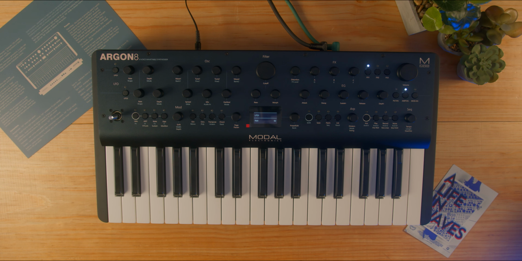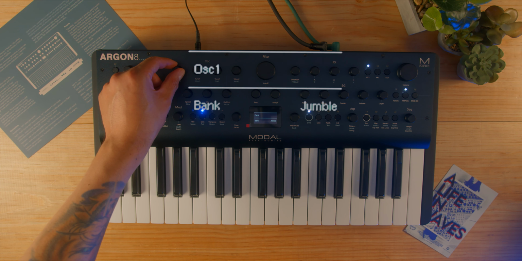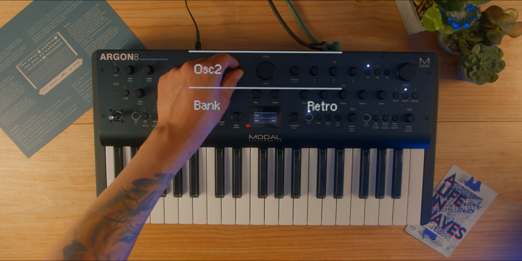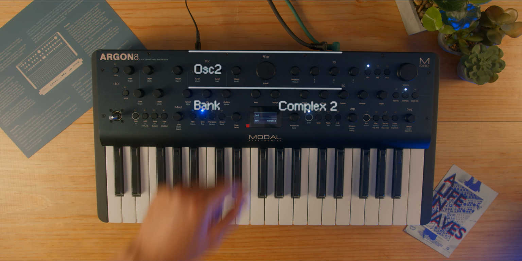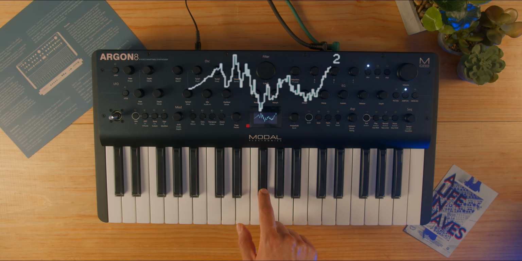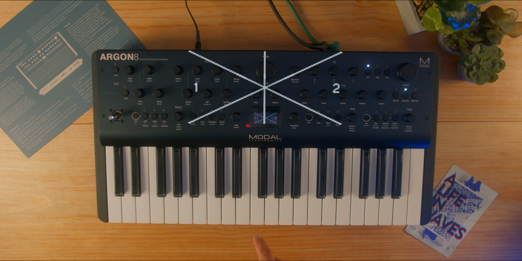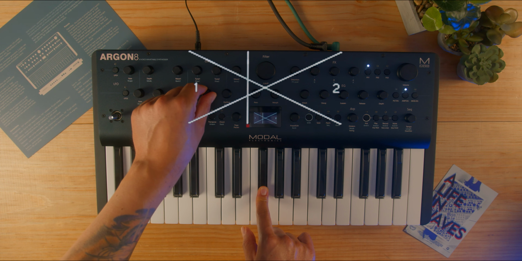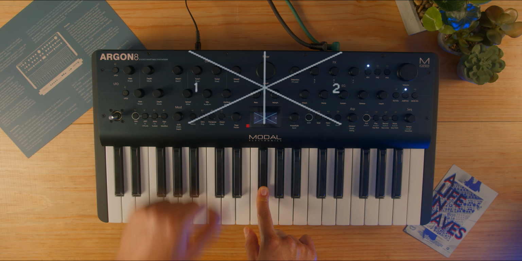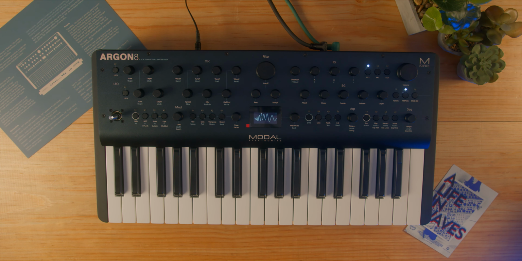In this new patch, we're going to take advantage of both wavetables. On the first wavetable, let's choose something percussive. And on the second wavetable, let's choose something a little bit more complex. Now let's audition the wavetable number 1 and the wavetable number 2. Together, they sound like this. Now let's adjust the content of the wavetable in both oscillators.